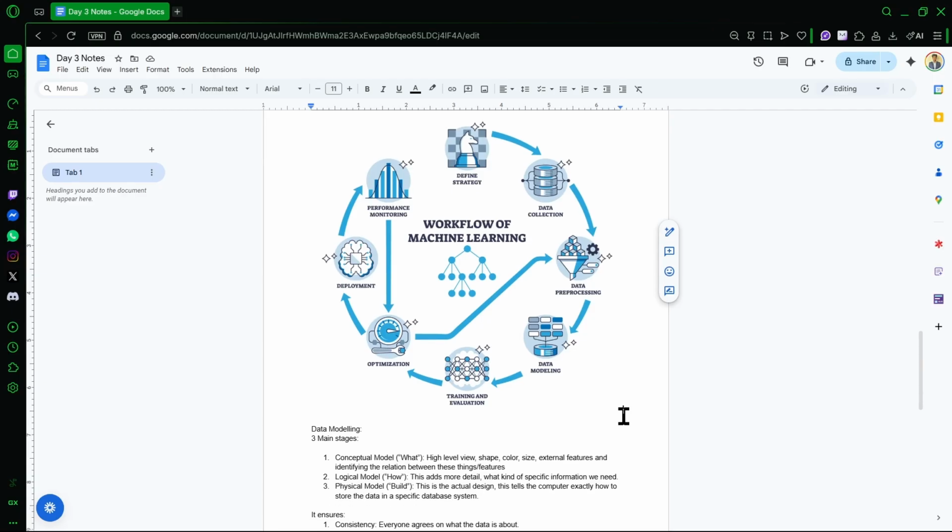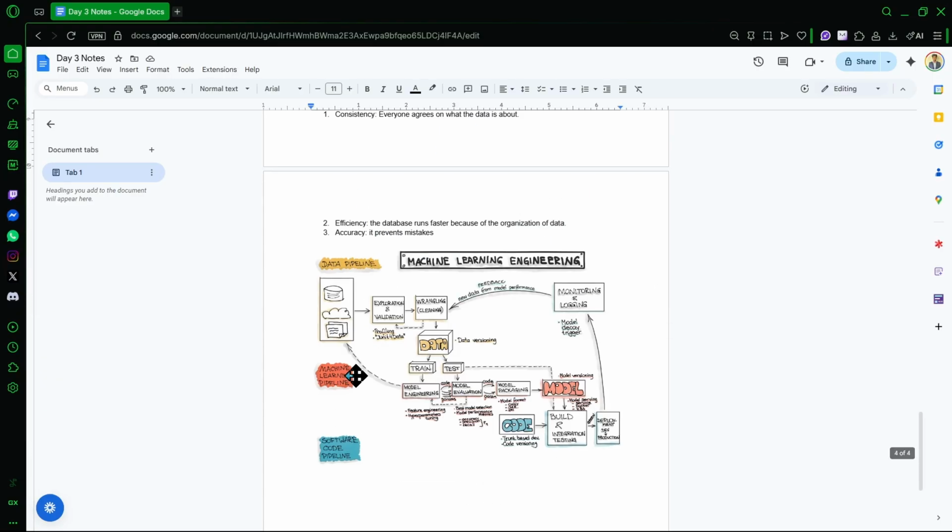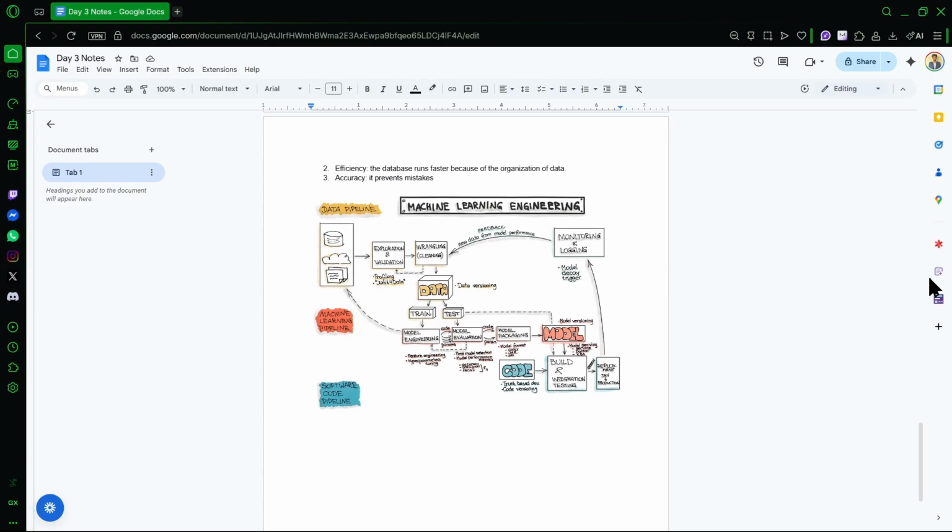Yes or any doubts? Okay. Any doubts, guys? Any doubts regarding the workflow of machine learning? Okay, fine. All right, guys. That's about my workflow of machine learning. Then we will proceed with machine learning.